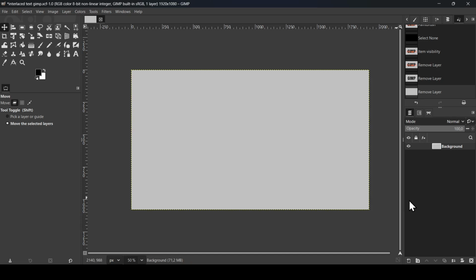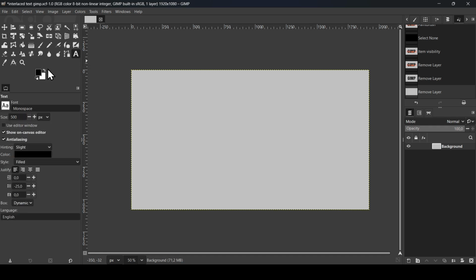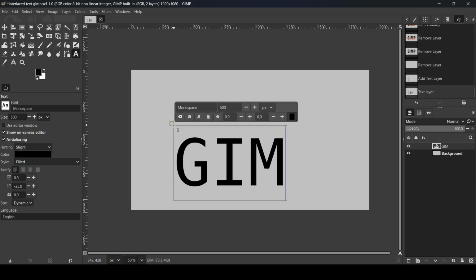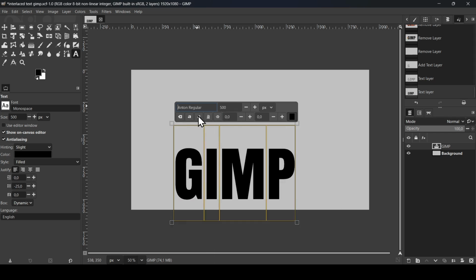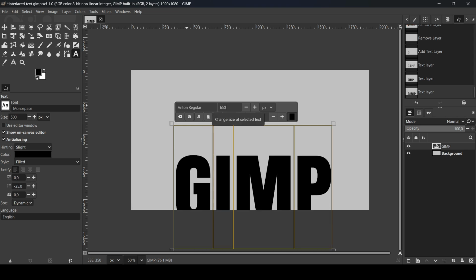So I have already created my background layer. So now select the text tool. The foreground is black. And now left click and now type your text. Control A to select all text. And now I'm going to change the font here to Anton. And the size, I will change it to 650, press enter.